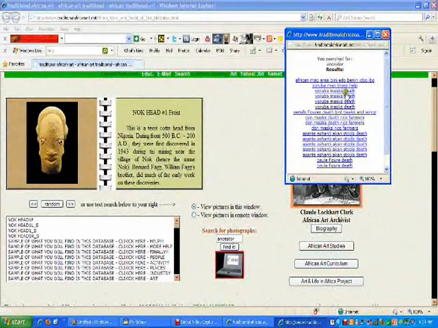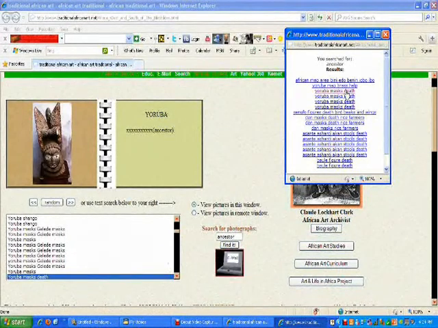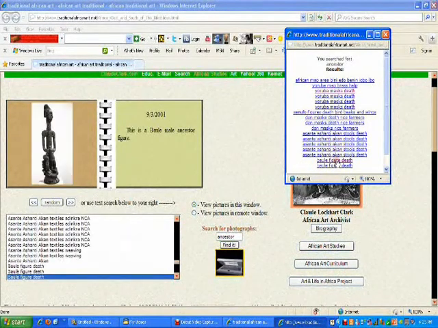Okay, let's see Yoruba mask. Let's see what that is. Okay, now this part is difficult, so what I'm going to do is skip over and then come back. Let's see if we can give you an ancestor figure first. That's Bowling.